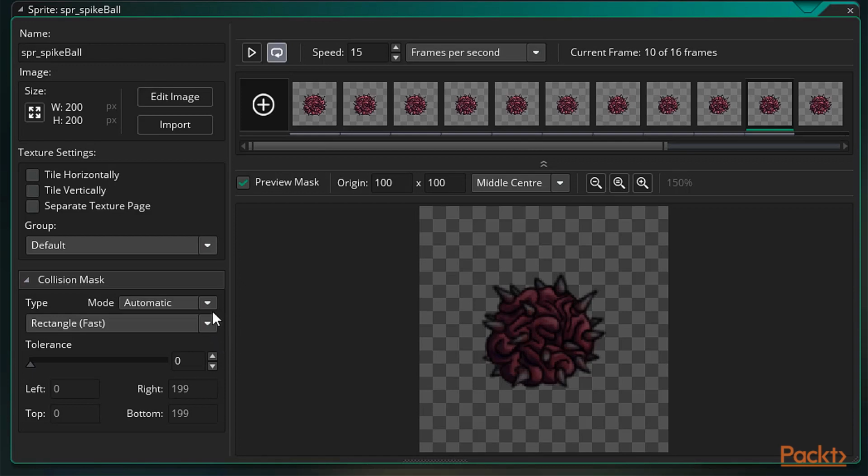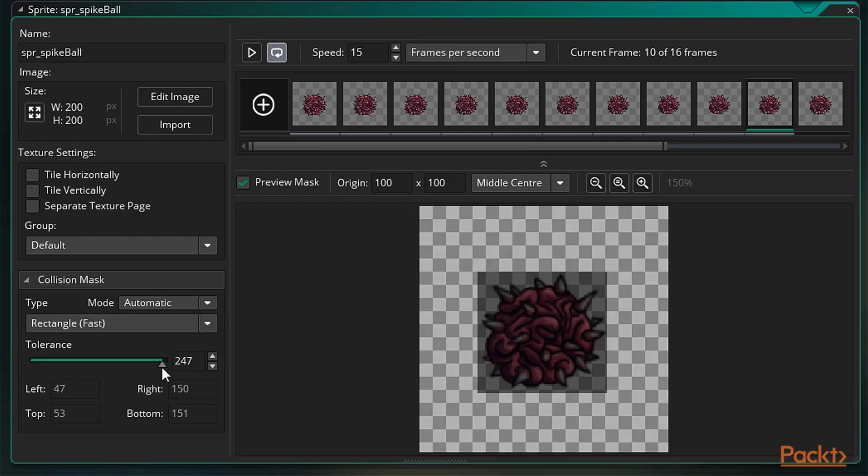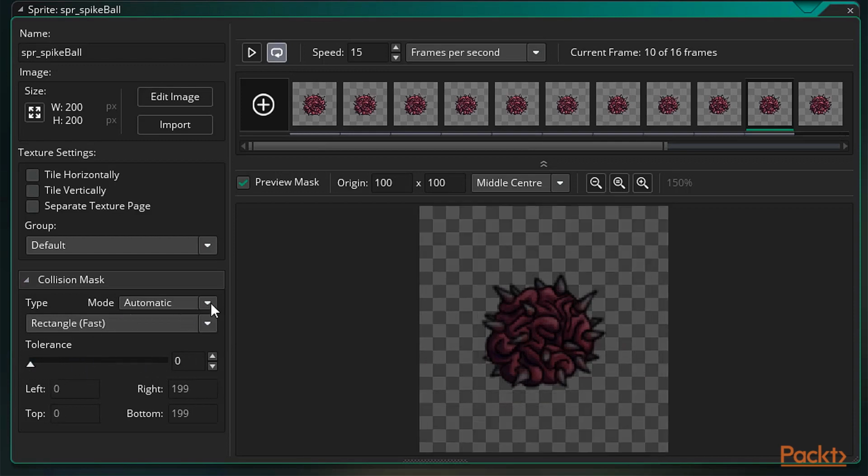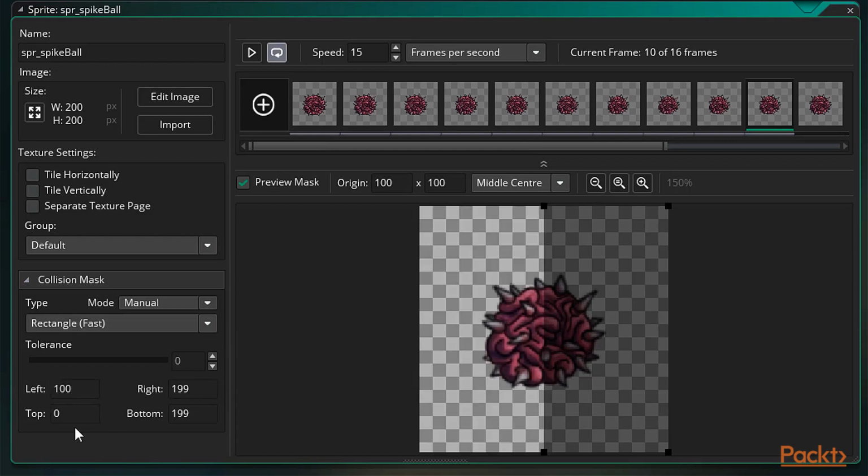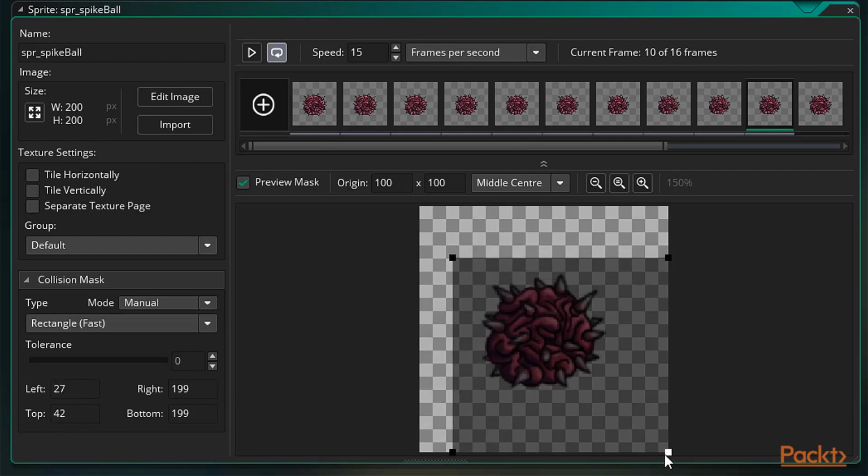The first option is mode. Automatic automatically creates a collision mask as best it can. This option uses the tolerance slider to automatically set the size of the collision mask. Full image is, as the name says, the collision mask just covers the entire canvas. And finally, manual allows us to enter the collision mask regions manually. To enter these regions, we can either use the input boxes within the collision mask region of the Sprite Resource Editor, or we can use the edge points on the mask within the preview region to resize it with our mouse.